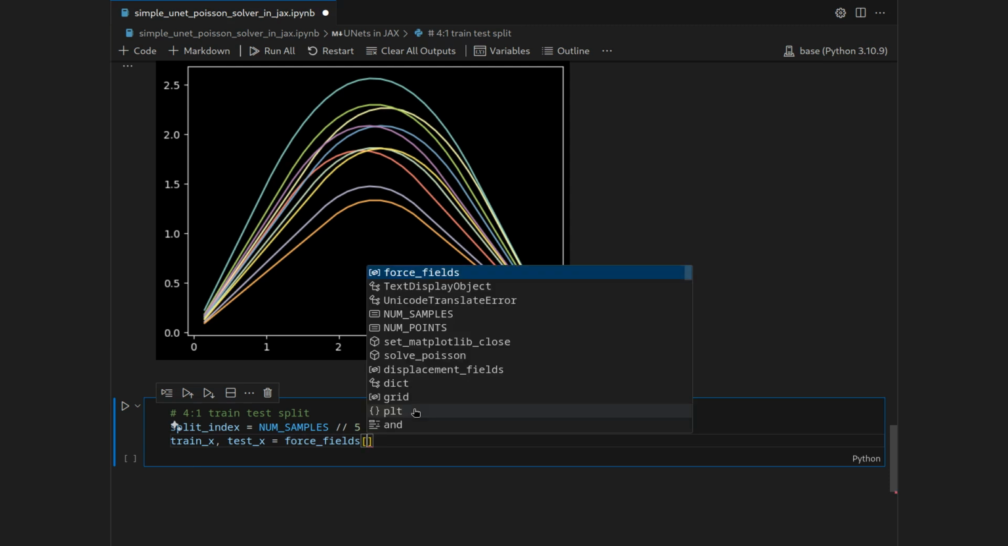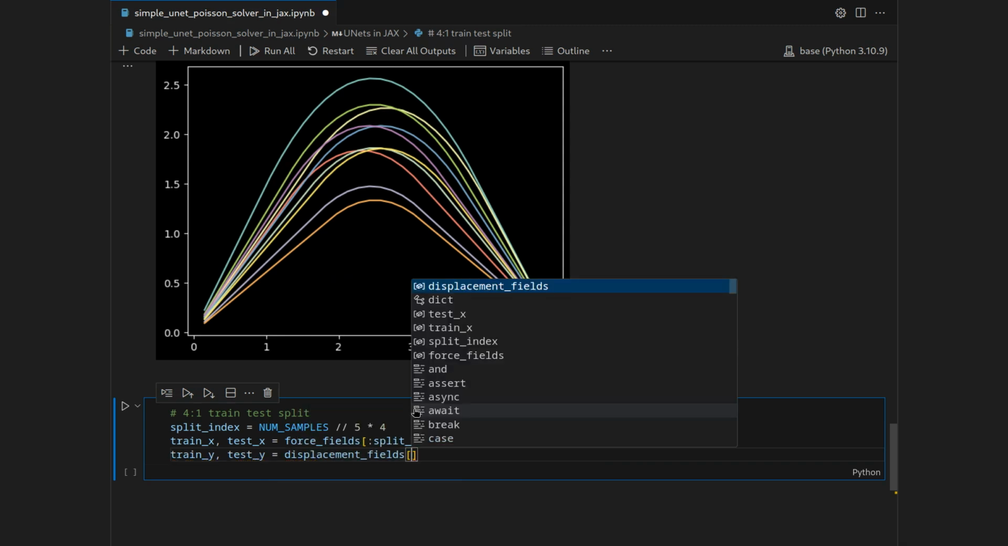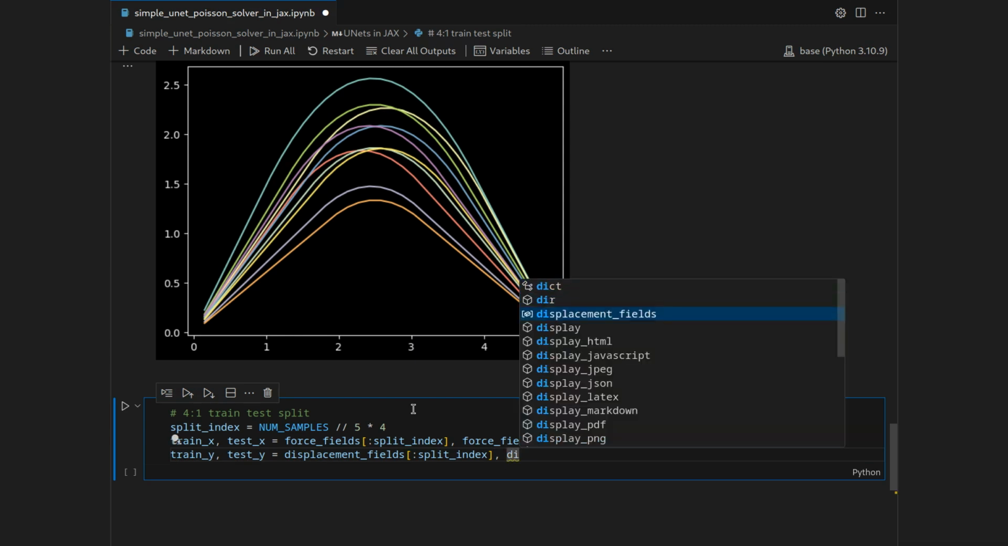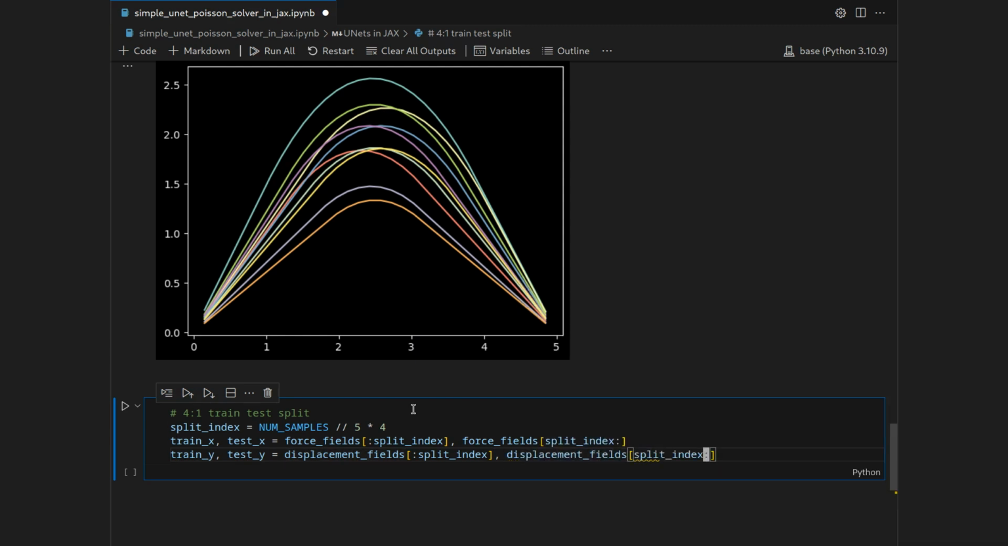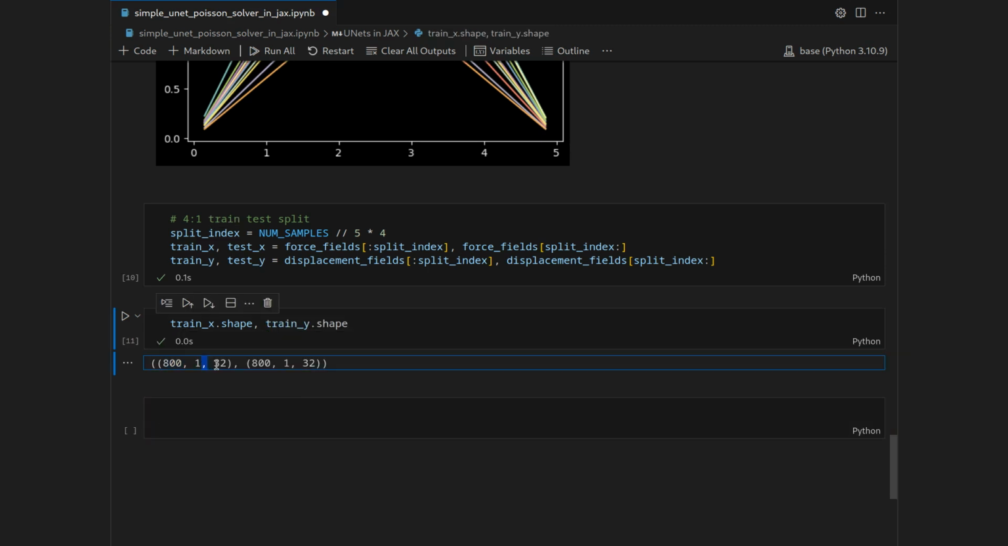So the force fields, let's index them up to the split index, and then let's index them from the split index upward. And we can do something similar for train y and test y by using the displacement fields up to the split index and then the displacement fields from the split index upward. Then let's look at the shape of these new tensors. So train x.shape and train y.shape. They are both 800 by 1 by 32.